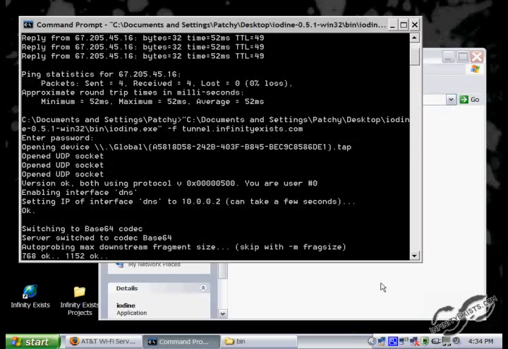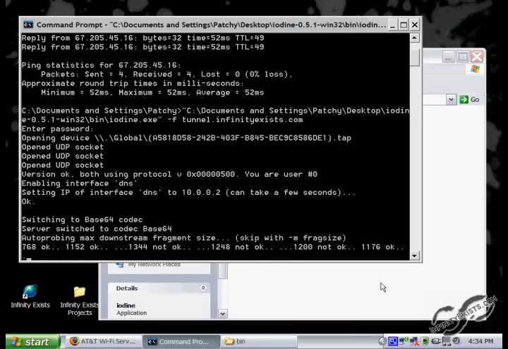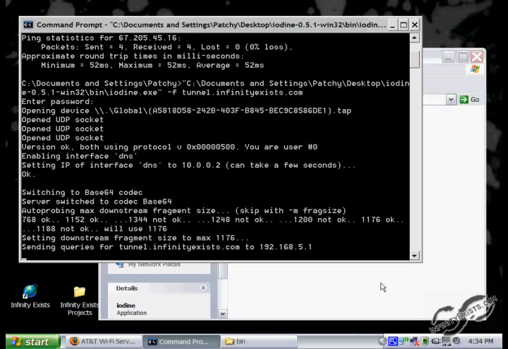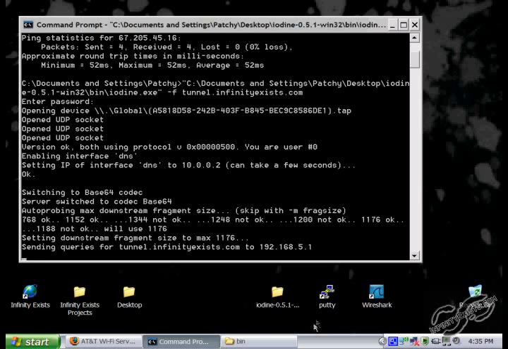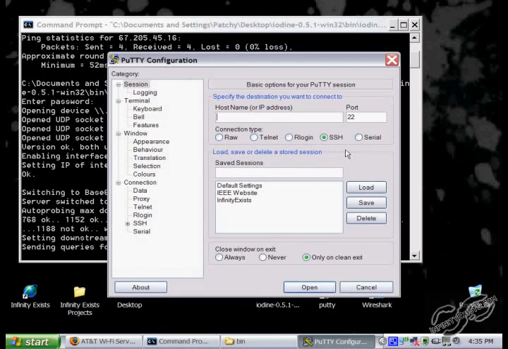It sets up the interface. It's doing that auto probing to figure out the maximum size of host name that I can put in a query. Alright, now that's all set up. It's sending DNS queries to our DNS tunnel, and then we can use PuTTY to connect to the SSH server that's running on our server PC. And to do that, we just do 10.0.0.1 and then port 22.